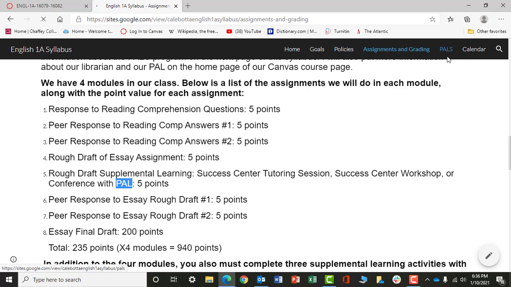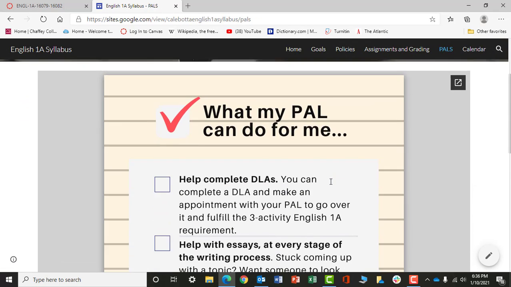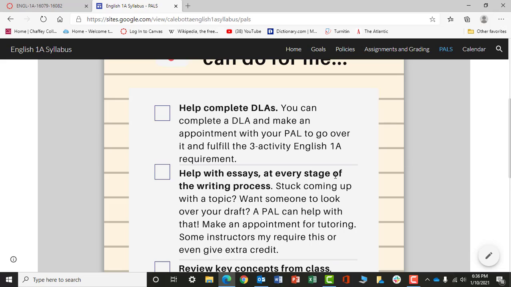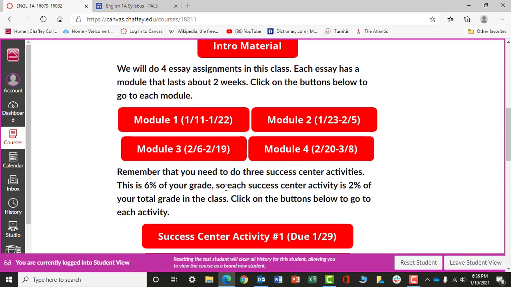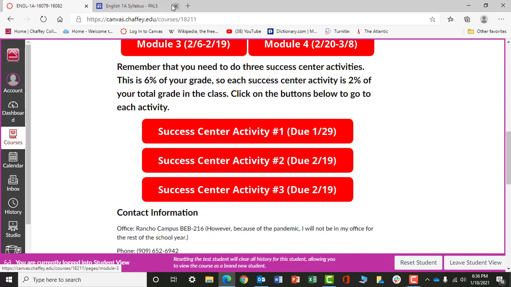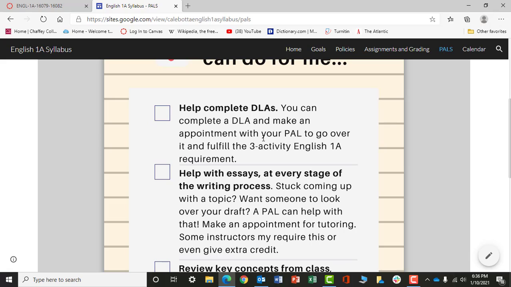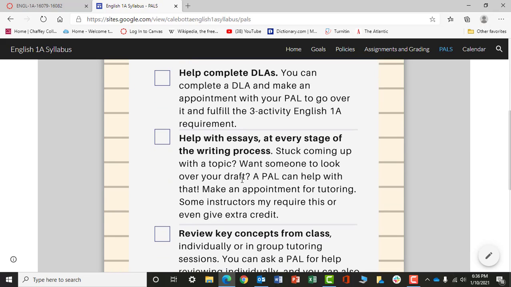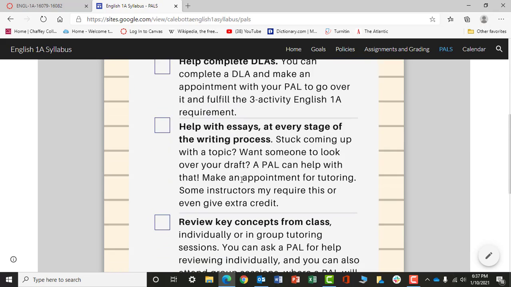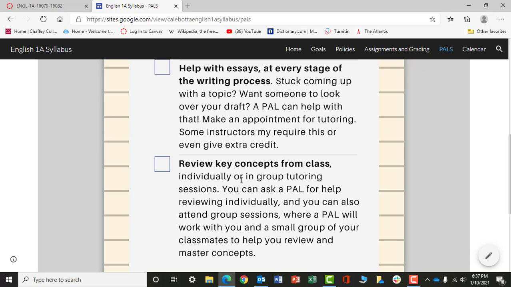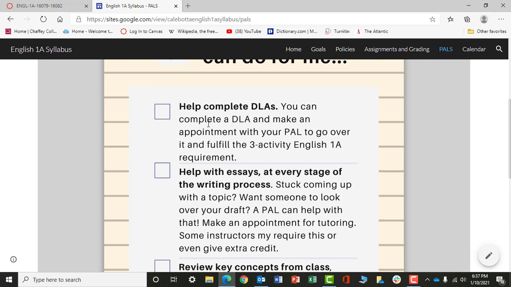And in fact, let me go to the syllabus. There's a page in our syllabus that basically describes what the PAL does. They can help you complete, I just talked about how you have to do these Success Center activities. So the PAL can help you with your DLA, your directed learning activity. The PAL can help you with your essay, revise your essay, or they can review concepts from our reading assignments.